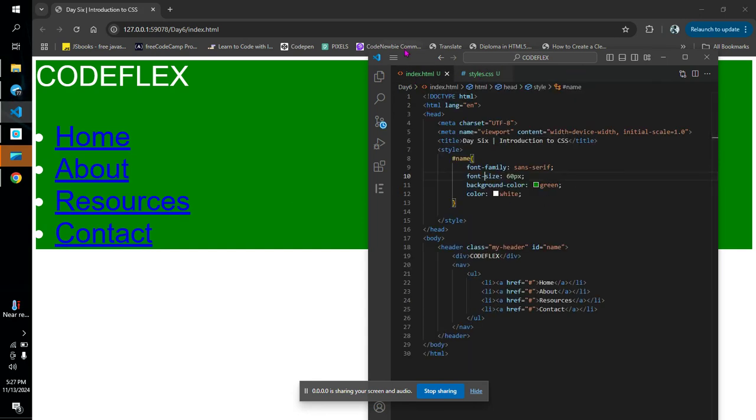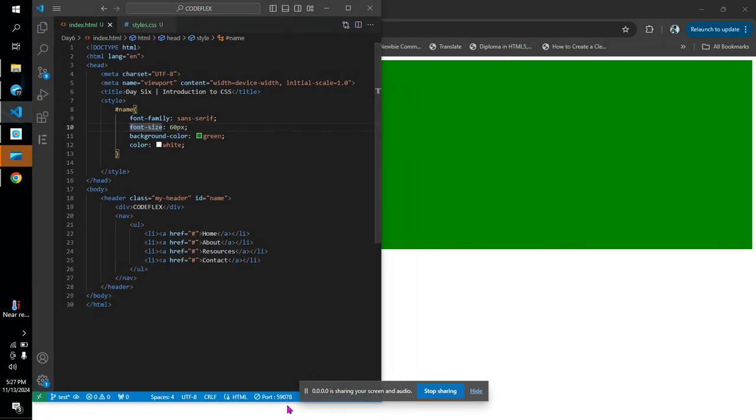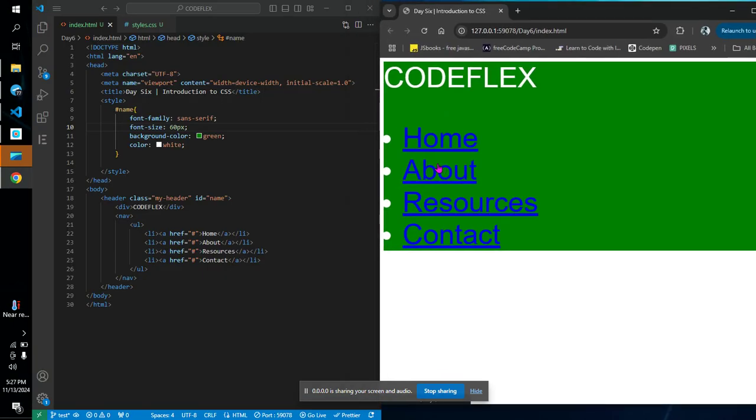There is also what is referred to as the universal selector in CSS. What does the universal selector do? The universal selector goes into your HTML and takes all the elements of your HTML, one after the other, and applies particular styles to them.